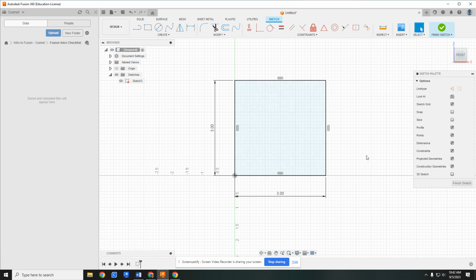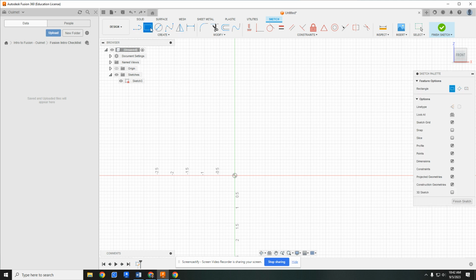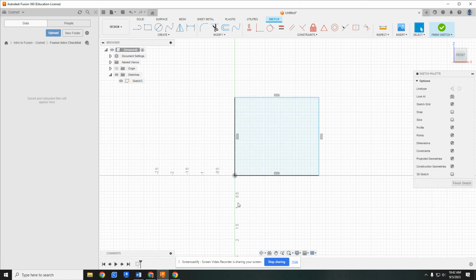So I'm just going to go back and I'm going to delete that real quick, and I'll show you the other way to add dimensions just in case you forget. I'll click on my 2-point rectangle tool. I'll click once on my origin, just click and let go. You don't need to click and drag. And then I'll just click to place my rectangle. And you'll see now it doesn't have any dimensions here. This is just a random square.